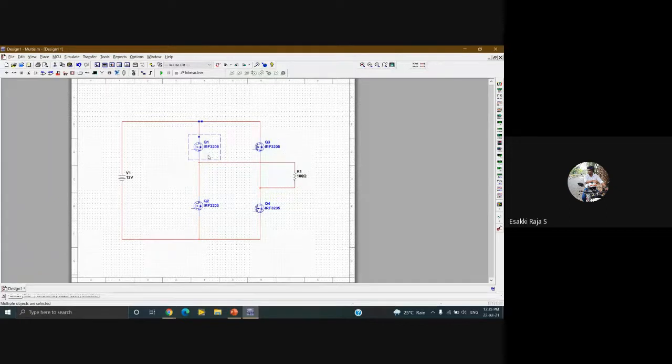Just try to understand: in Multisim, whatever we have done is just design and simulate the circuit, but the response of the circuit we are going to see in LabVIEW only. Before that, in Multisim itself, I need to specify what inputs I'm going to provide from LabVIEW and what responses I have to see from this circuit.